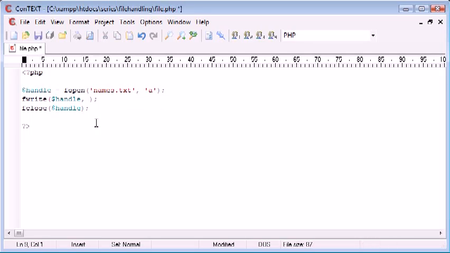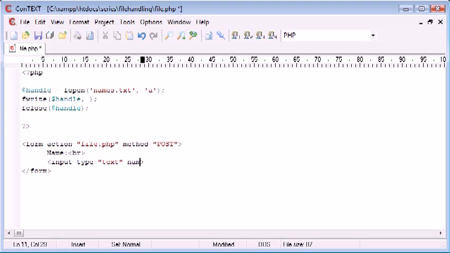Now I'm going to come under here and I'm going to create a form, and the action of the form is going to be file.php, the file we're currently using, and the method is going to be post. Now what I'm going to do is end the form, and I'm going to specify a form field for the user to enter a name. So name, and then input type equals text, name equals name. I'm going to break down a couple more lines, and input type equals submit, and the value of that is submit. So this is what we're displaying to the user.